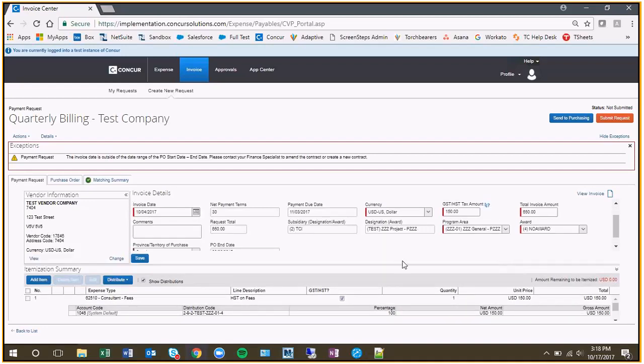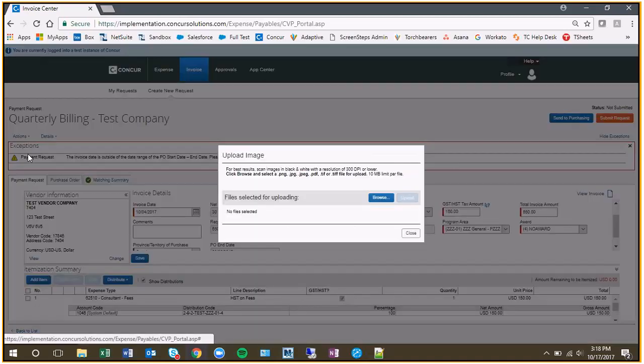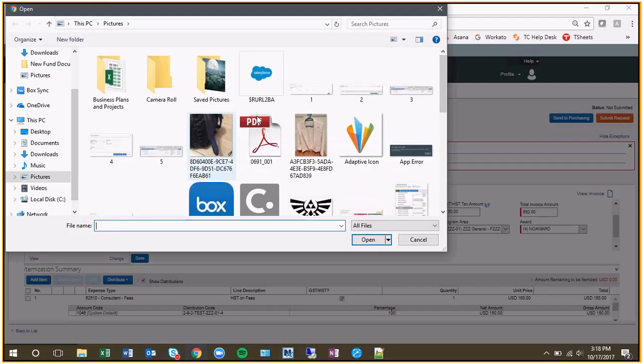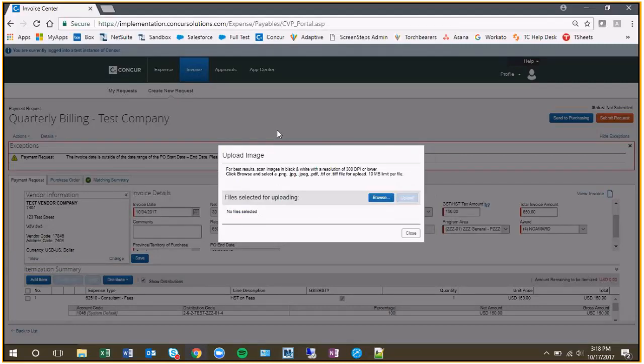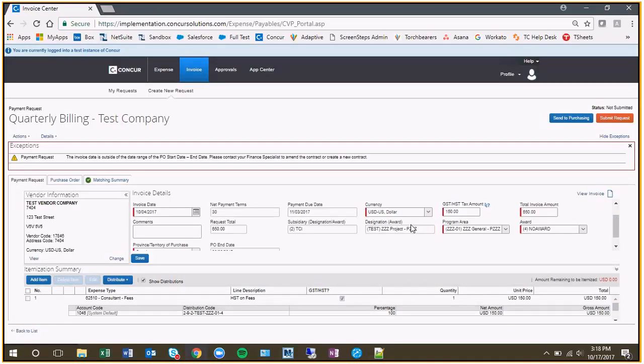Okay, so I've got my header information in, my line level information in. The last piece of a standard invoice submission is to attach an image. So we're going to browse on our computer, attach the PDF or Word document, and close. If this was a standard invoice, we would be submitting and we'd be done. Not much different to do, but I will bring your attention to these other tabs.